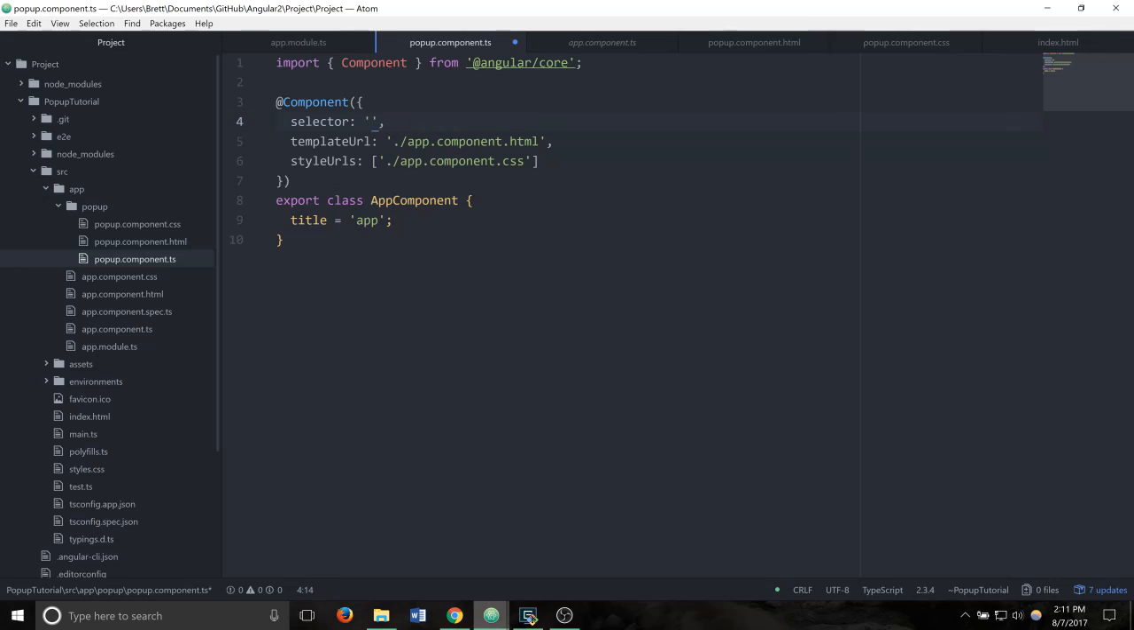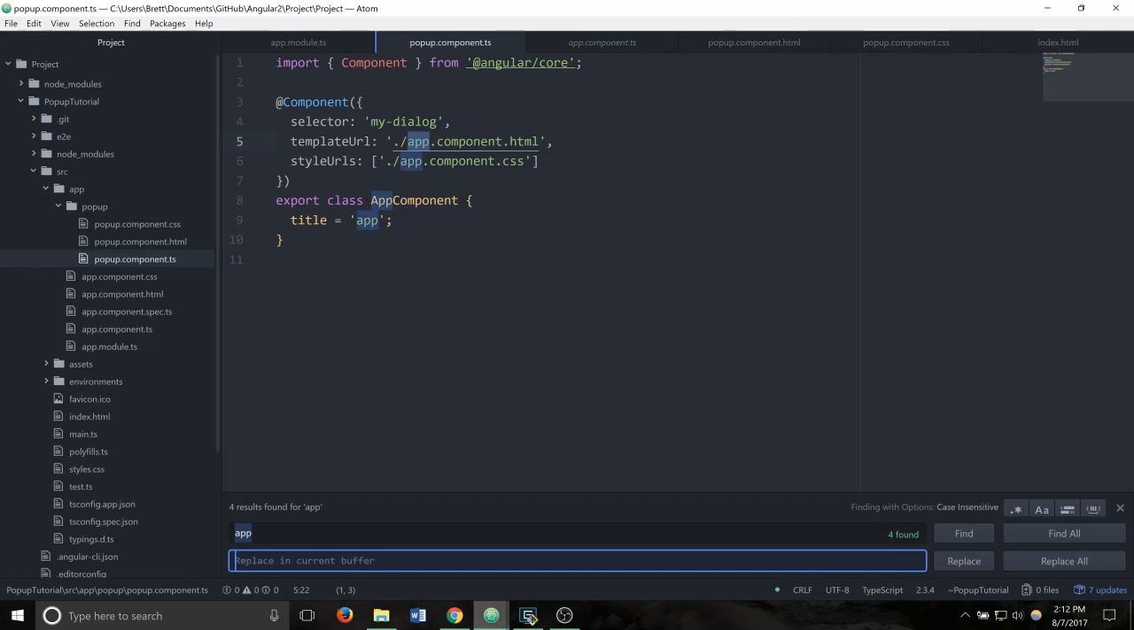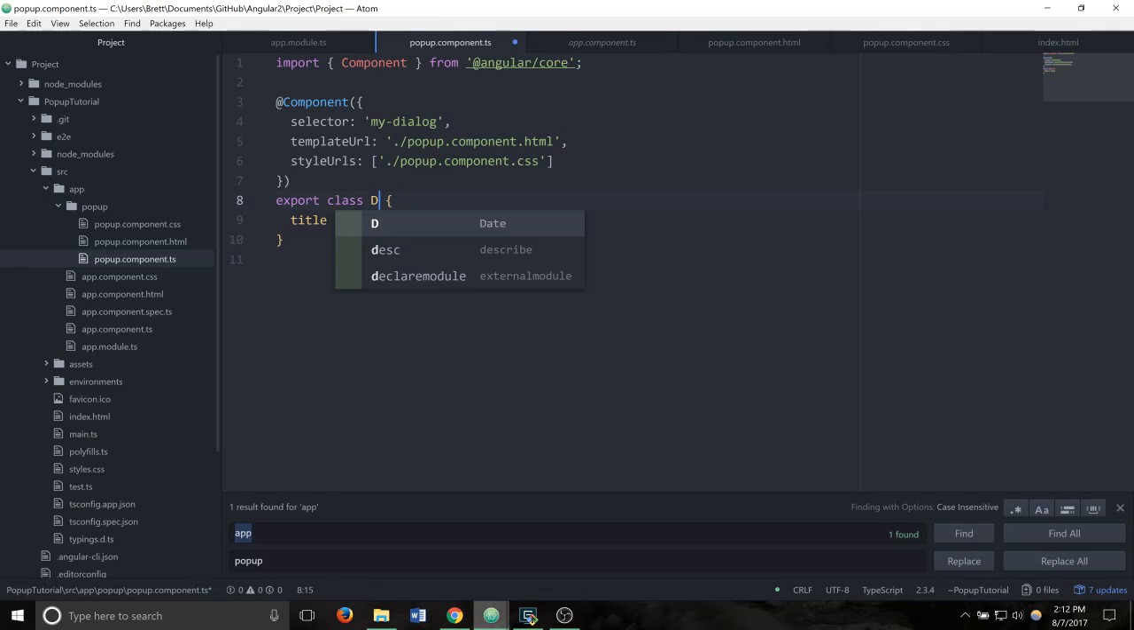For the selector, I found that you cannot, I repeat, cannot use the selector of just dialog. That messes things up because it conflicts with some other selector. So instead, do something like my-dialog or something specific there. Then I've got to change a couple other things here. Okay, let's just call this Dialog. You can just call it Dialog if you'd like.